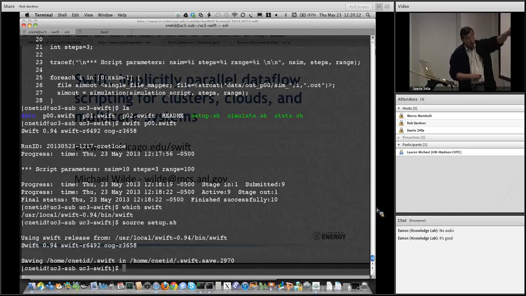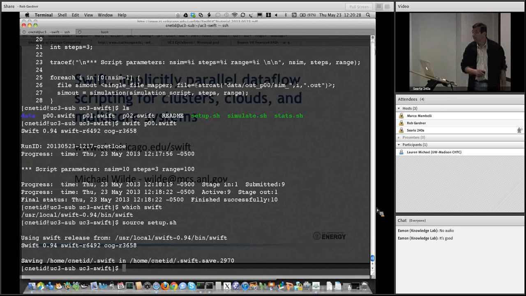So you may want to just run this by saying swift and then p00.swift. And I will do that here, and we'll see if we're seeing the same thing.